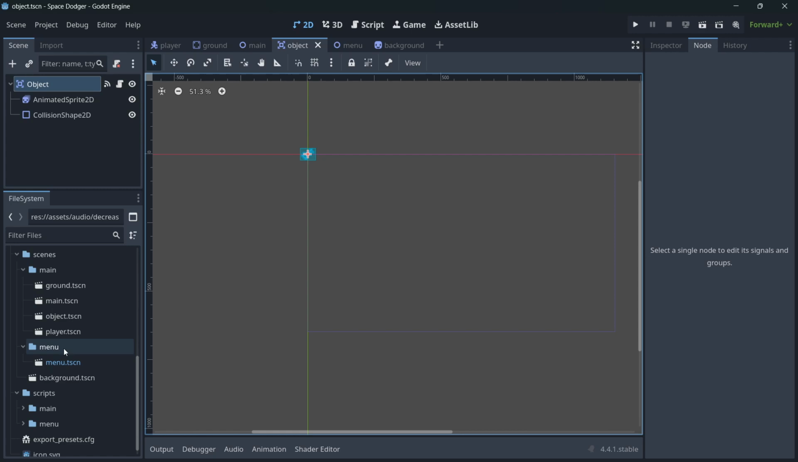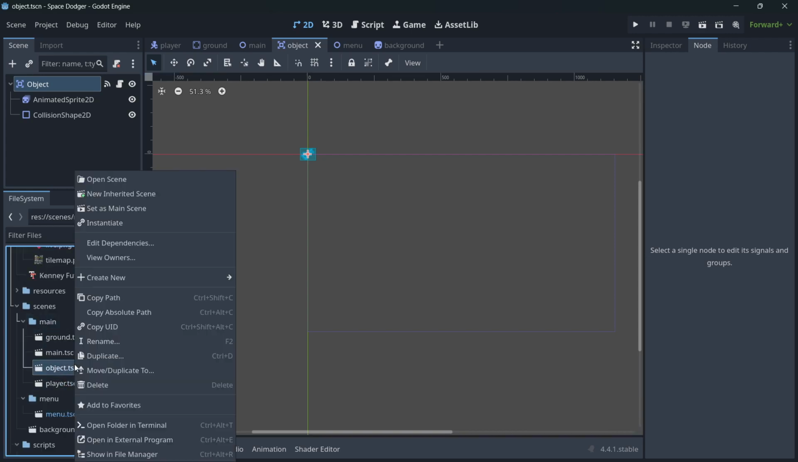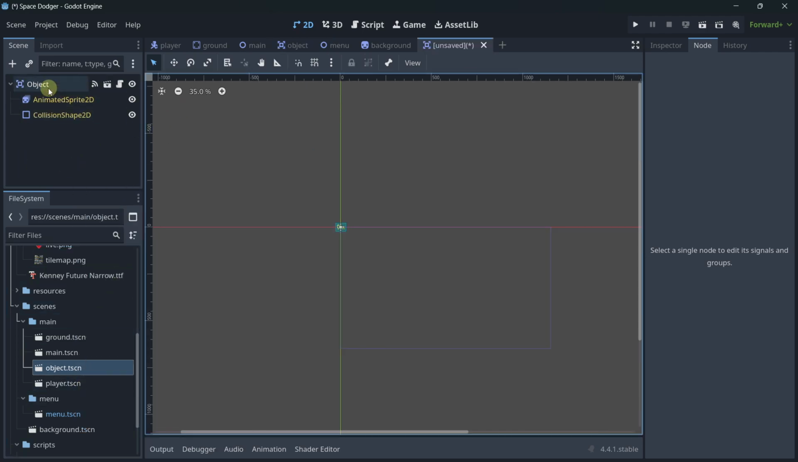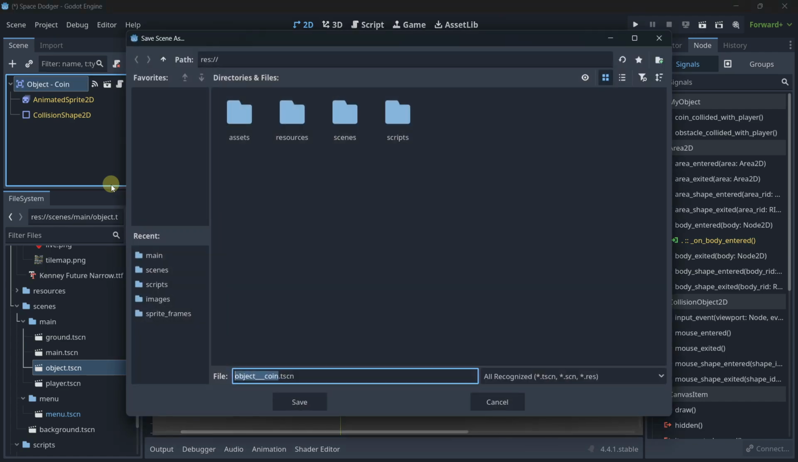and I will find this scene over here. What I'm going to do is right click on it and press New Inherited Scene. I will actually turn on the highlighter over there. And here it is. So I'm going to call this one object, okay? And I will put just a dash over there, and I will call this one coin. And I will save it with Control S.